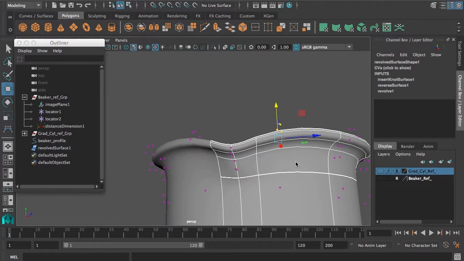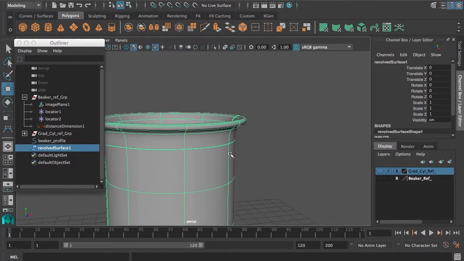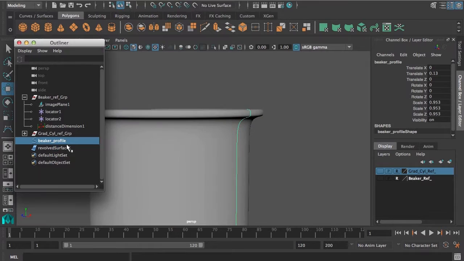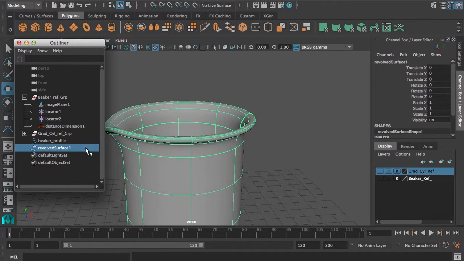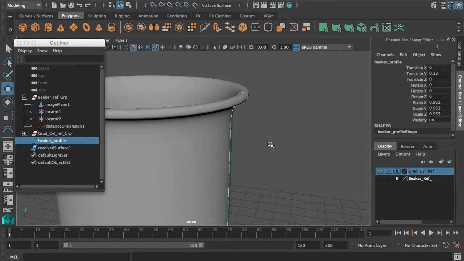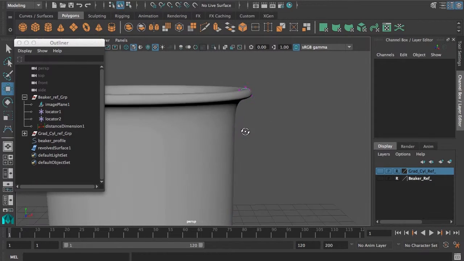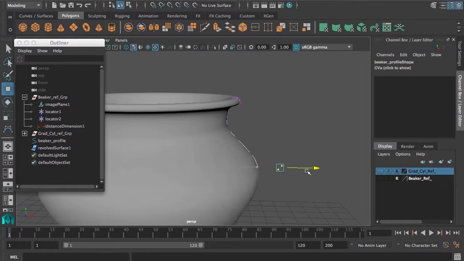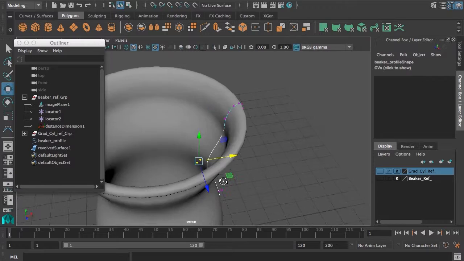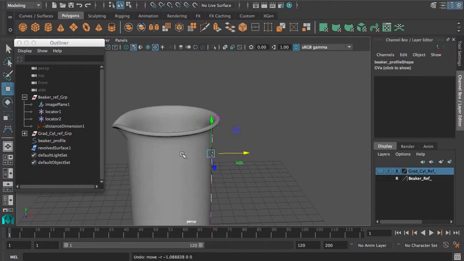demo. I should also add at this point, the curve here, the profile that we made, is still connected. We haven't deleted the history on this revolved surface, so this curve is still live. If we wanted to, we could go into CV mode, select these CVs, and if we change the curve, that's also updating our revolved surface. So that's important to note.